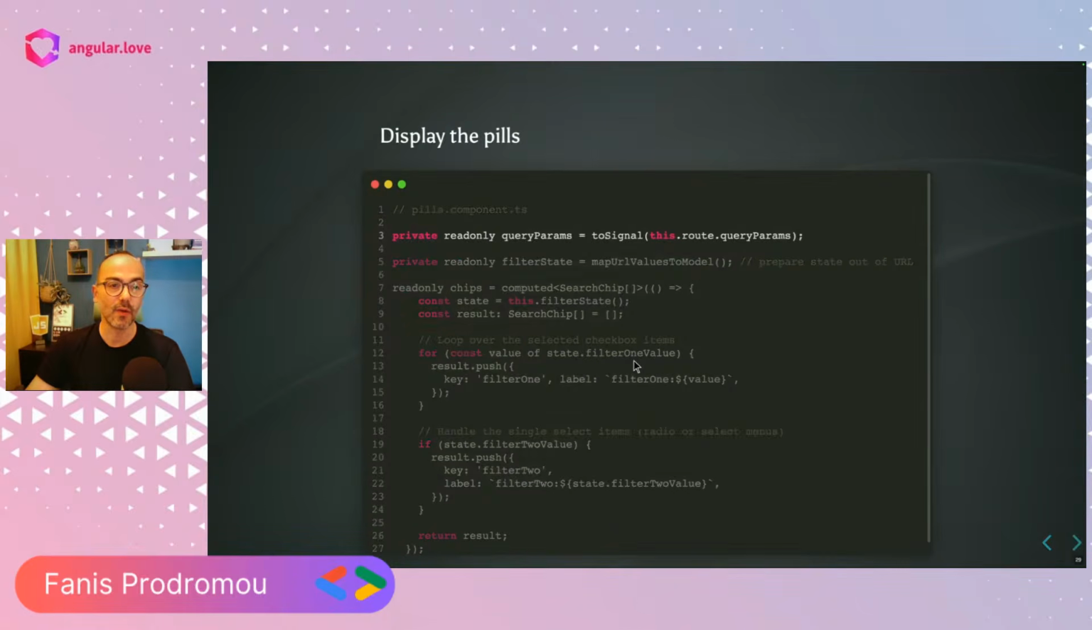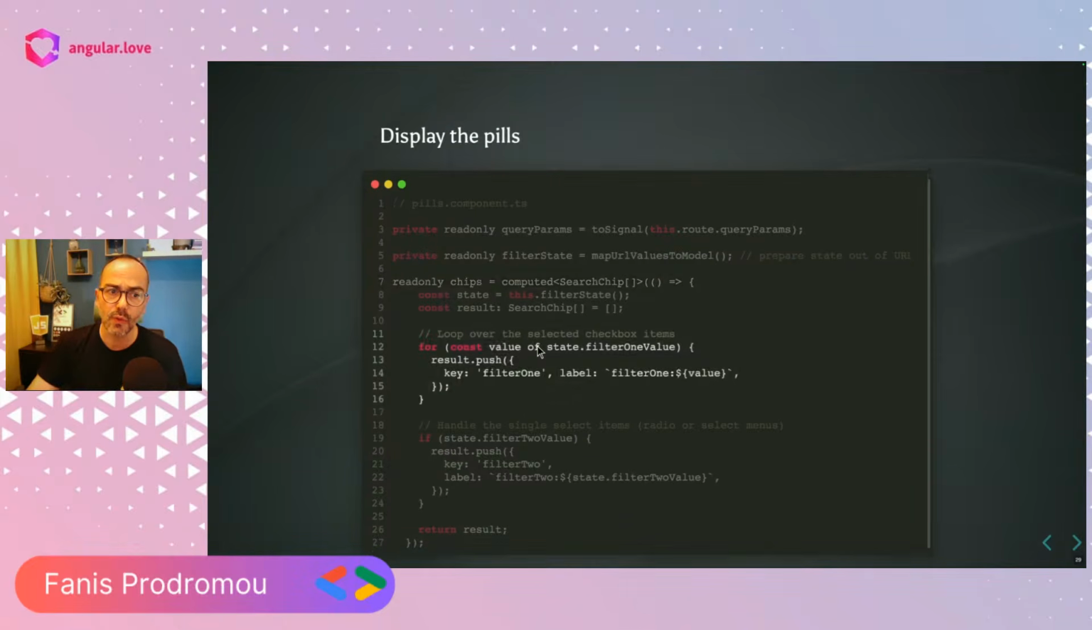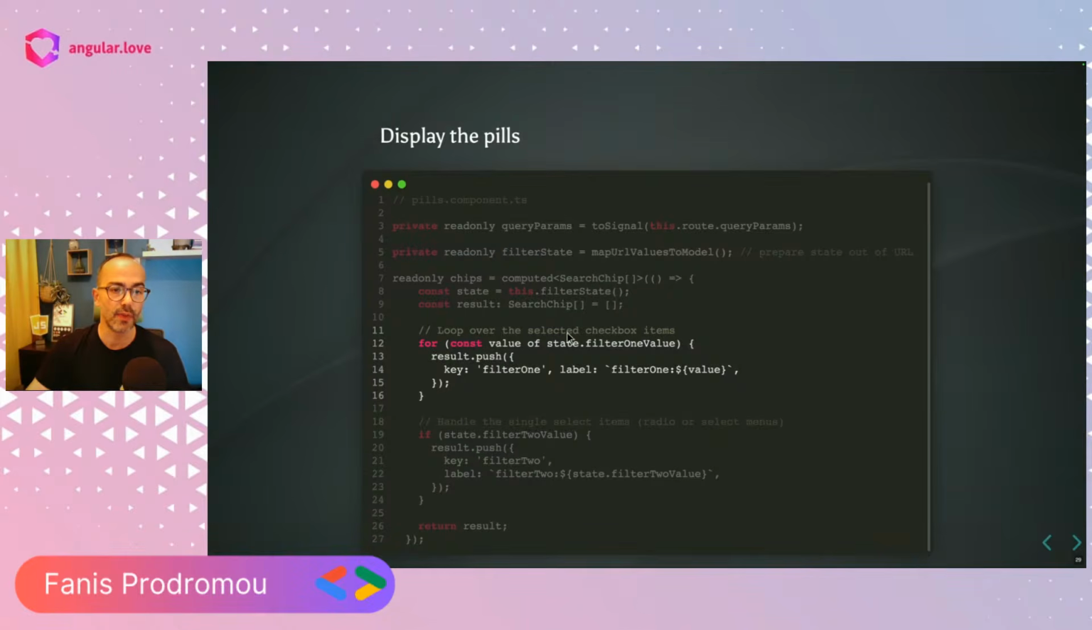So in the pills component, what we're doing is grabbing the query parameters. We can map those URL values to a model so that we can interact with the actual URL. And since we have signals, we can create a computed property for our chips, our pills. How can we eventually do that? Well, it's not that hard. We have to loop over the selected checkbox items, because for the checkbox items we expect to have more than one item selected. So we are just pushing a new item with a key and the label into the result. Then we do the same thing for the single select items, either a radio or select menu, and eventually we just return the result.